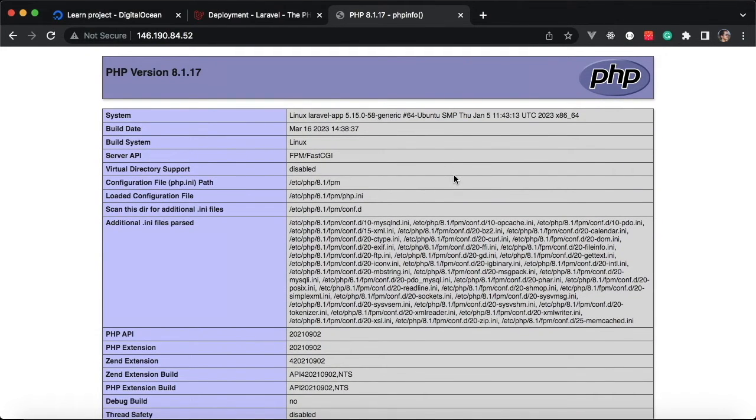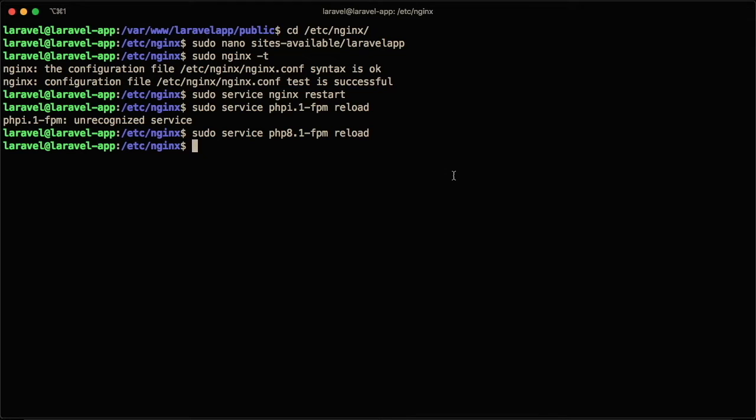With that, we can now remove our test file. Let's switch back over to our terminal and execute this command. This command will force removing the public directory as well as the index.php file inside it. Later, we'll pull our Laravel project from GitHub and place it inside this directory.